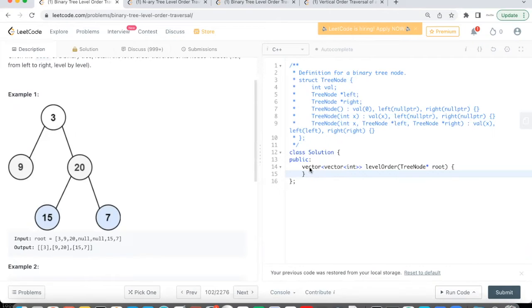In this function, the output is a vector of vectors. So basically, instead of using brackets, we just need to put different vectors here. The nodes in every level will be put into a vector. This is the inner vector. And for different levels of nodes, we use another vector here.